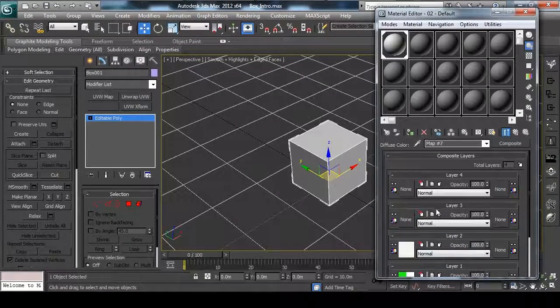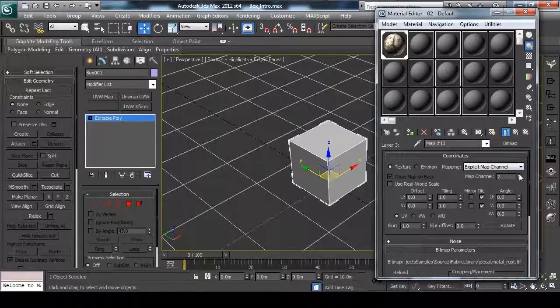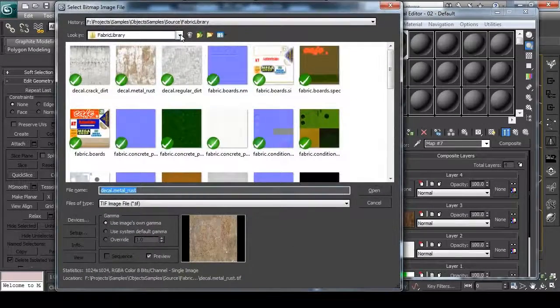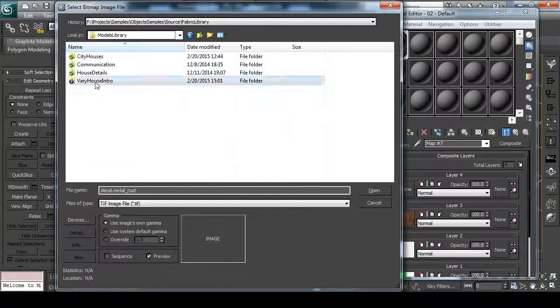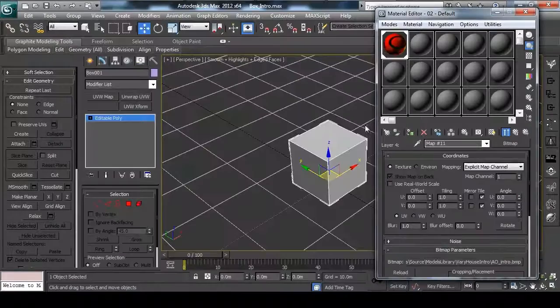The third layer is a decal. This is also a map from the fabric library. Let's assign the texture of rust. Assign third map channel. The fourth map is a unique map for this object, ambient occlusion. Since the map is unique, it is located next to the source file of an object. Here is the ambient occlusion map. Assign the map channel 4.